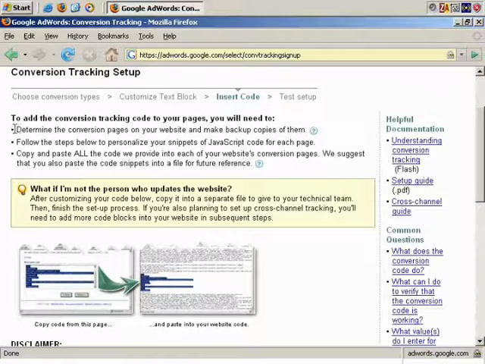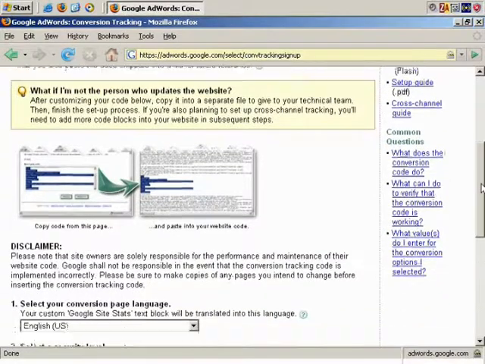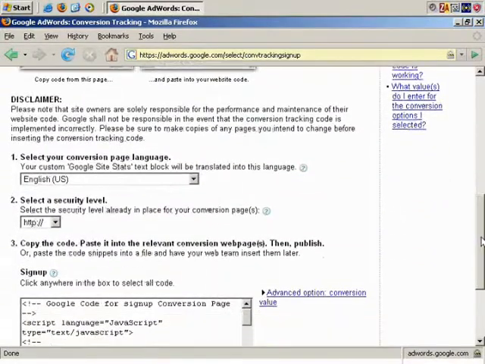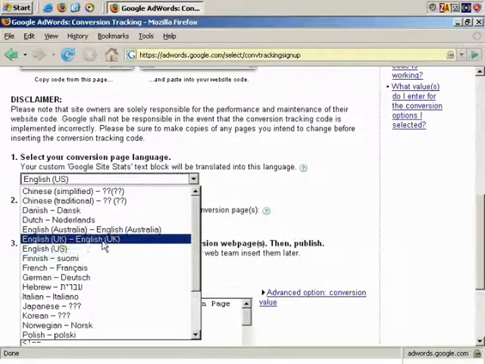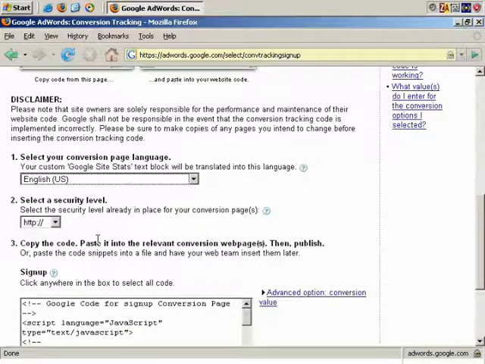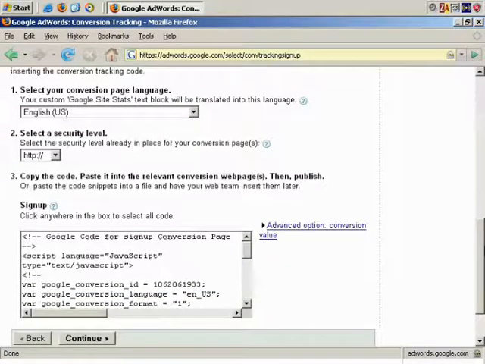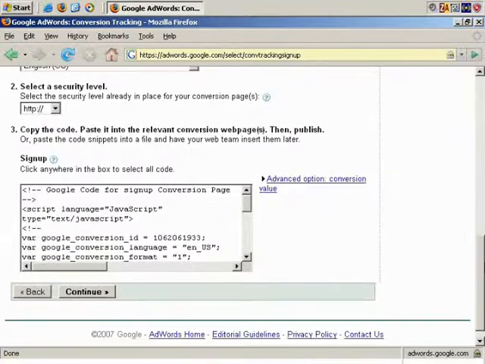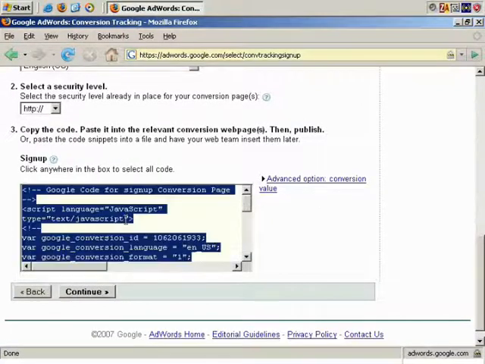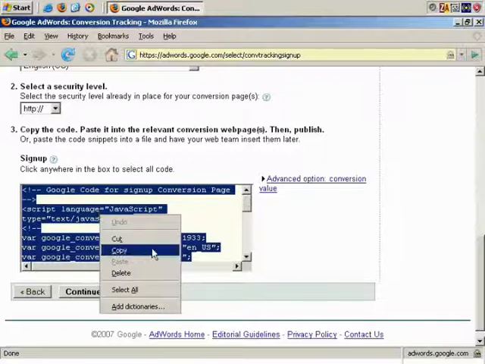To add the conversion tracking code to your pages, you'll need to... And you see here that there's a lot of information, but it's a really very straightforward process. You can choose the conversion page language. We'll stick with United States English. You can choose the security level of your page, which is either HTTP or HTTPS, which in most cases is probably HTTP, though it might be HTTPS in your case. And that's it. You just click here, and the code is selected, and right-click, and copy.